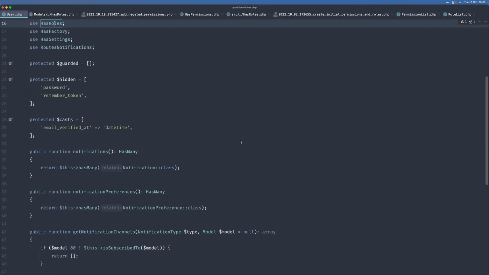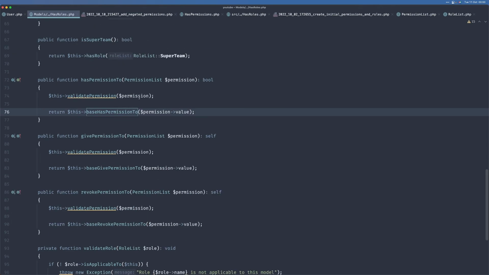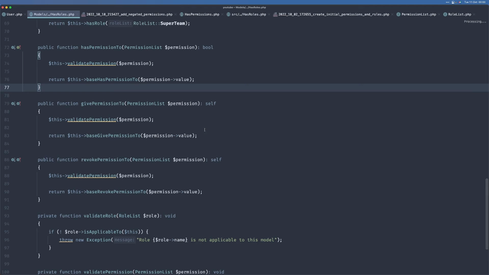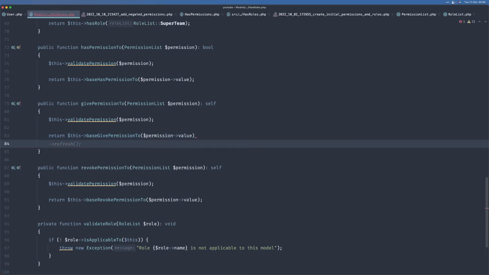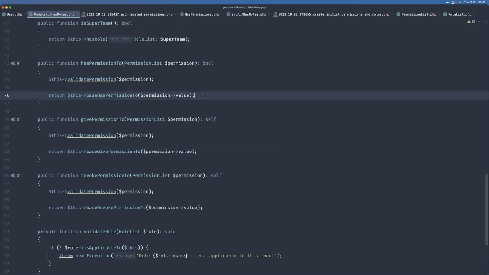So now we need to override our hasPermissionTo, givePermissionTo, and revokePermissionTo methods. So we'll no longer be checking if we simply have a permission to something. We'll also check if we don't have permission to the negated version of this permission. So let's start with hasPermissionTo.